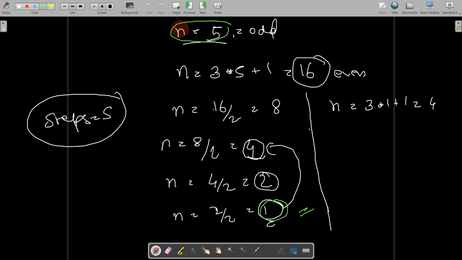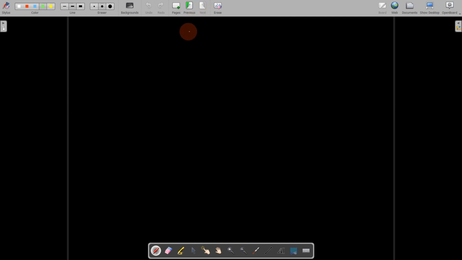Why is that? Because whenever your number is odd, you're replacing the number by 3 times the number plus 1. And we know that 3 times any odd number plus 1 is always even.